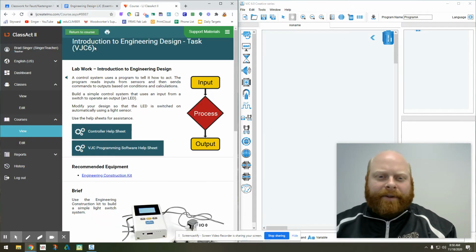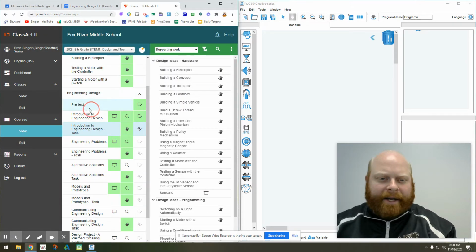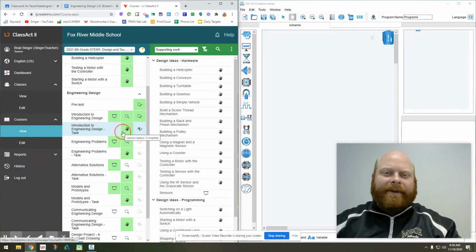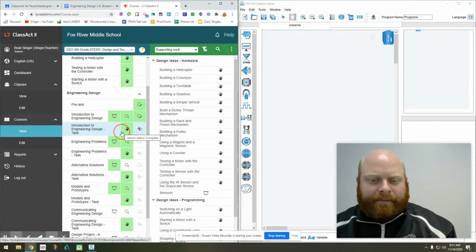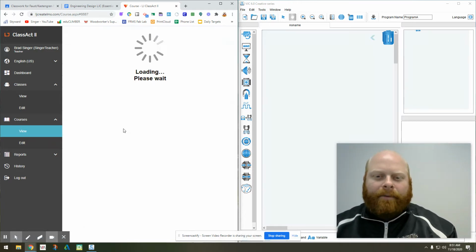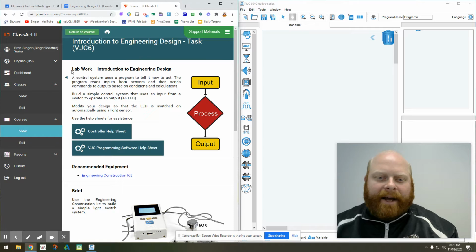So for this one, how you get into here is you open up LJ Create, and we're doing the Introduction to Engineering Design task. It's all squished in because I have a split screen here. So I'm going to go ahead and open up this activity, and I'm going to have them read the introduction to you. Lab work. Introduction to Engineering Design.